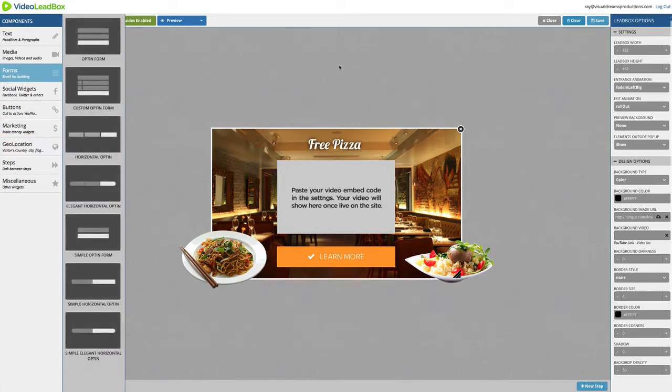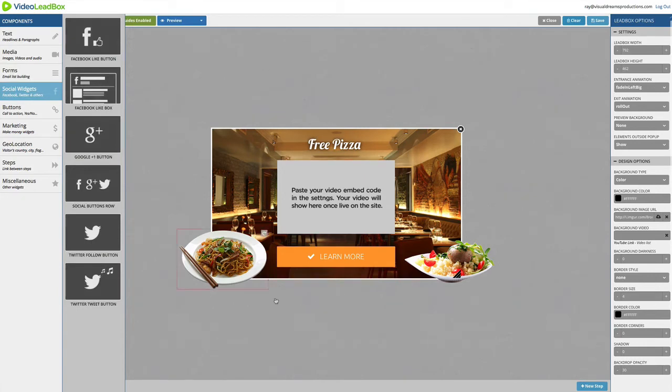Now, here's some of the cool things you can do with this. If you don't like what they've set here, you can create your own. You don't have to use a template. And if you do use a template, you can actually add to the template.